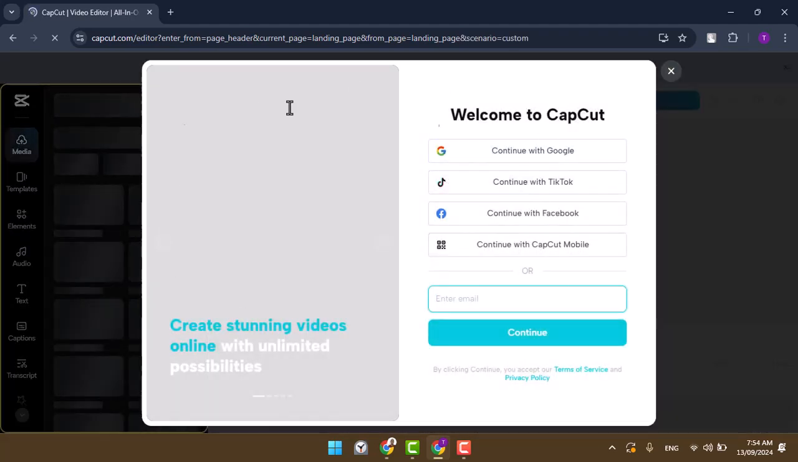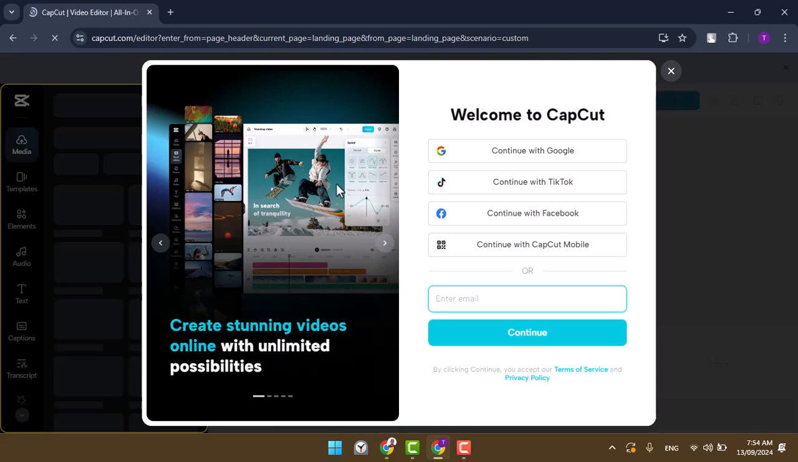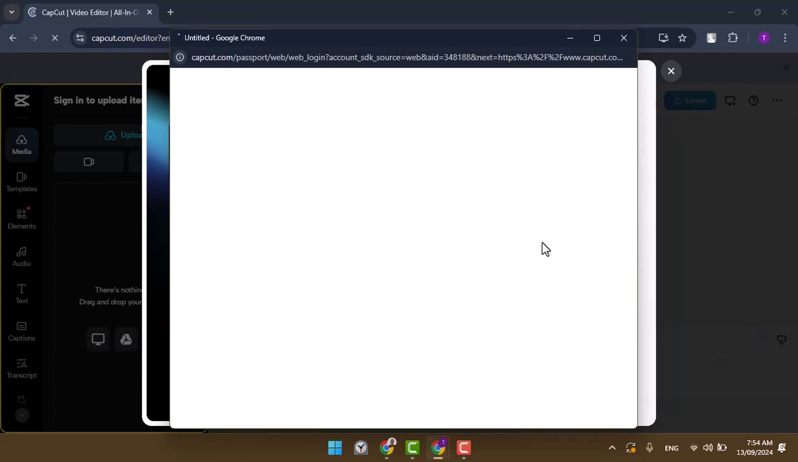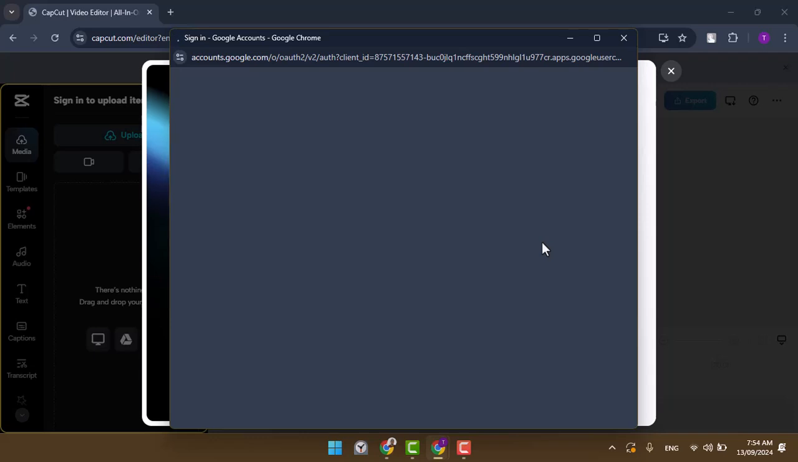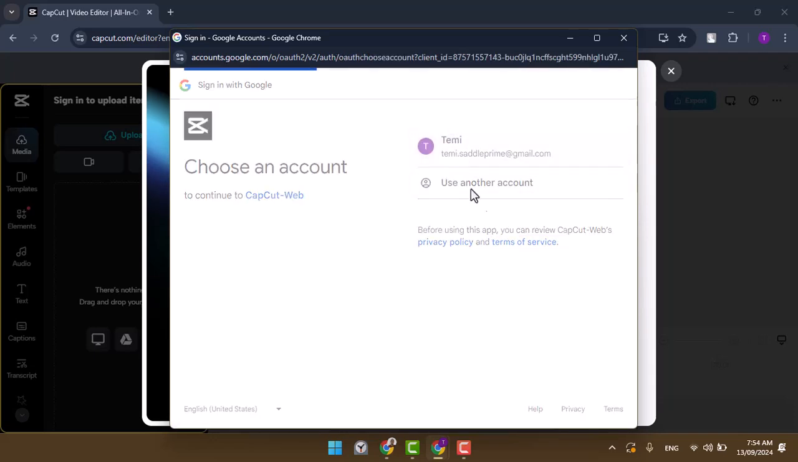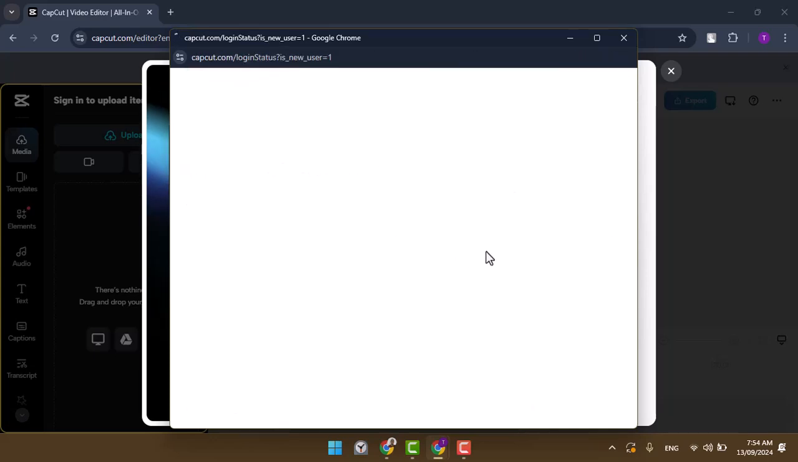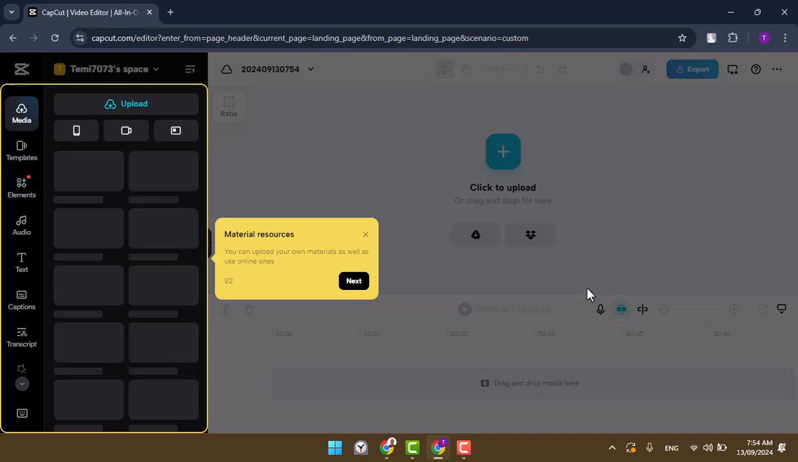Because I've not yet created an account with CapCut, I'll be required to create an account. I already have a Gmail account, so I can just click on continue with Google and it will prompt me to make some acceptance and continue, and I'll do that. So I'll select the account and I'll click on continue. So it's signing me in now. So now it has signed me in.